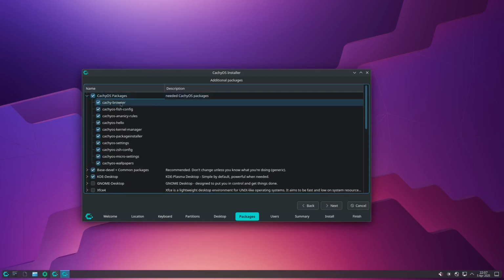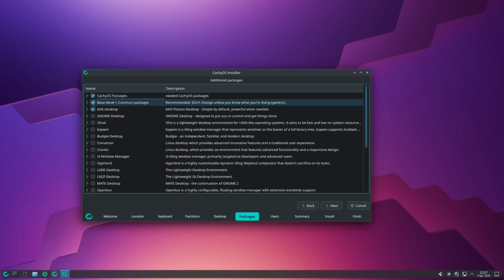What is in Cachy? Cachy Browser. They have their own browser. Interesting. Okay, so they do have their own. I'm assuming they have their own repo as well, so they must have their own applications they use. That's interesting.